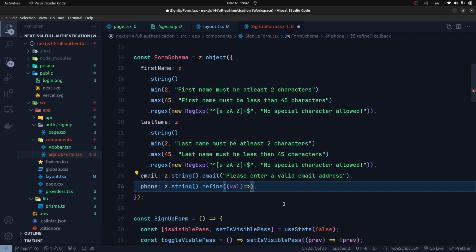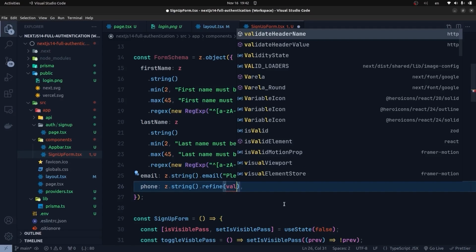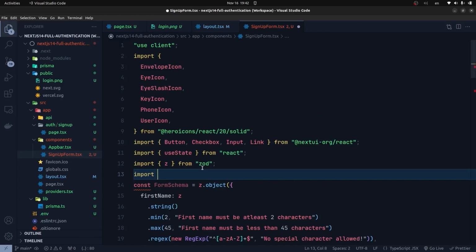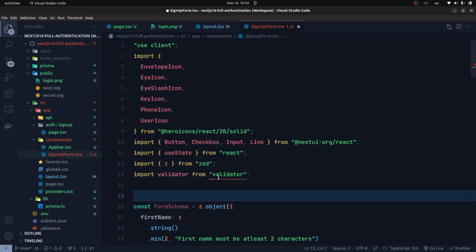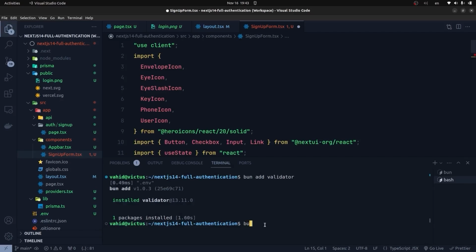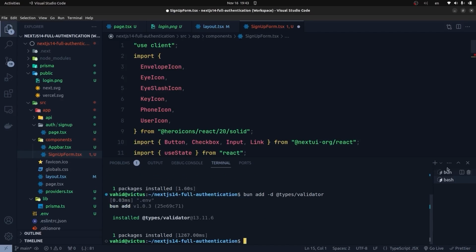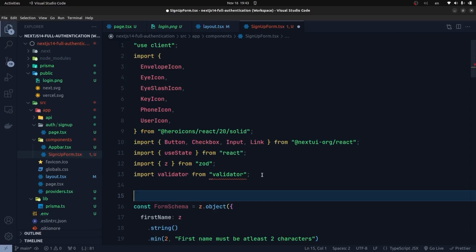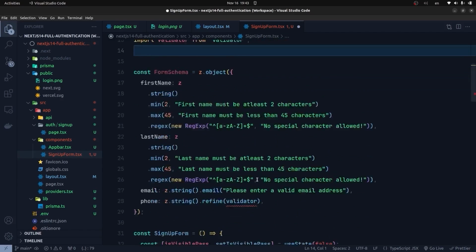So here, instead of passing this callback, we're going to pass the validator, the package that we have just installed. So let's just import validator from validator. Okay, so we have an error here, and that's because it's not compatible with TypeScript. In order to fix the problem, we need to install the types of validator. So here I'm going to say bun add -d @types/validator. Okay, so the error should be gone now. So now we can use the validator here.